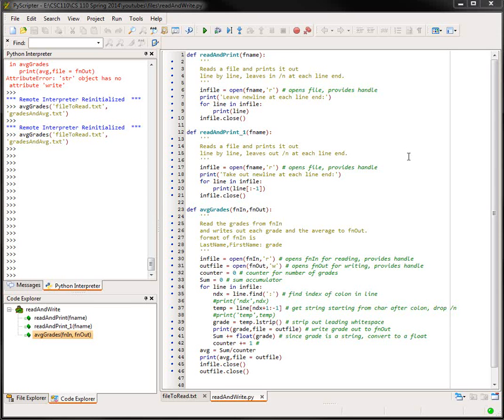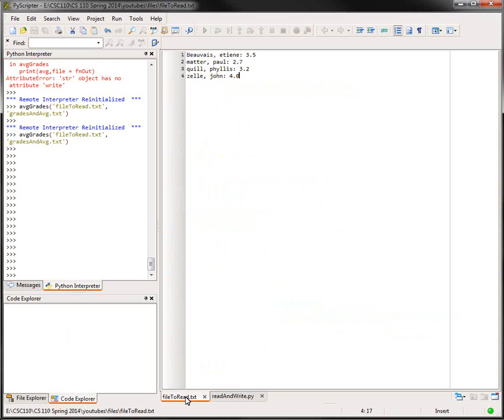Okay, so this YouTube is about, first of all, reading a file, and secondly, about reading and writing a file. And so the file that I create is this file, and you can do that incidentally in the Python editor. You just create it, type it in. As you can see here, this is a file where you have last name, comma, first name, colon, grade, for students. I'm starting with Etienne Beauvais and going to John Zelli.